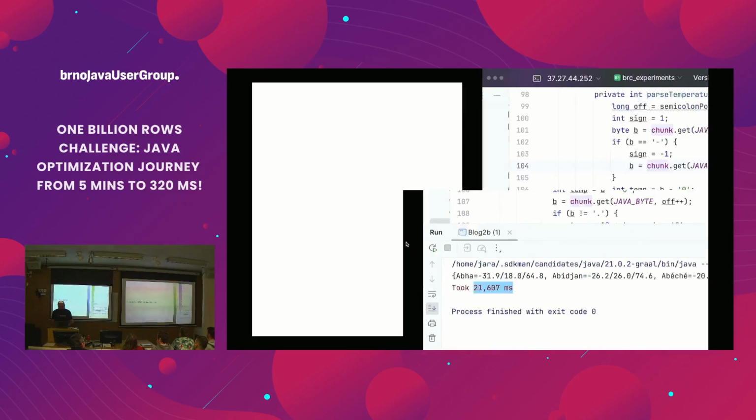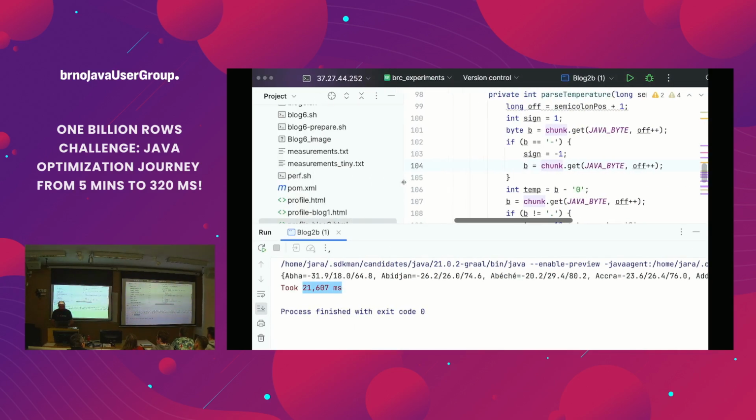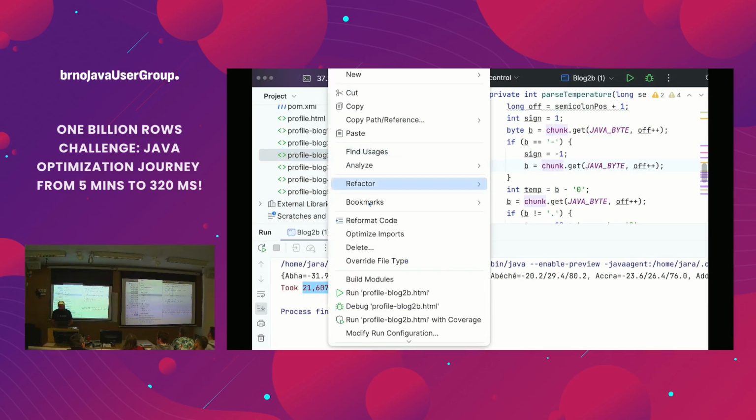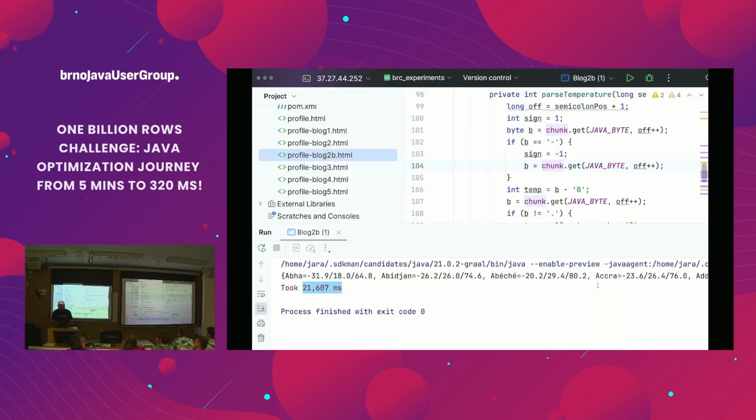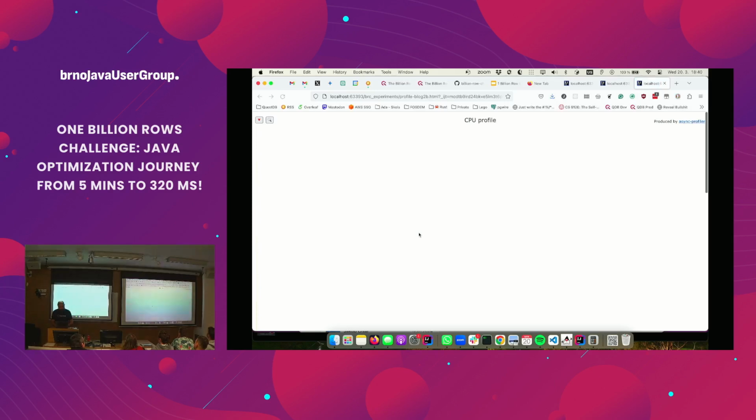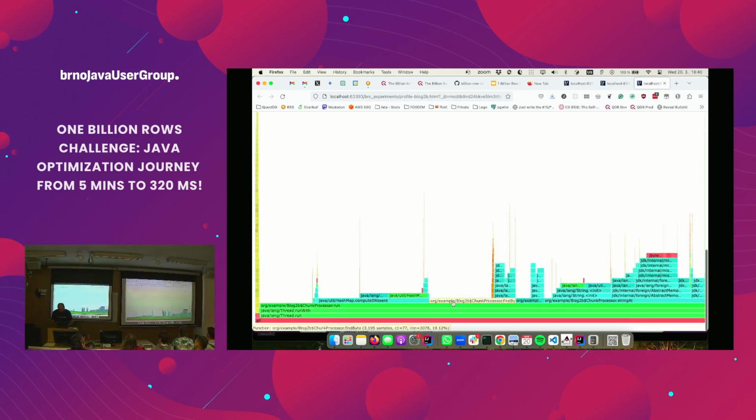And we can check the flame chart graph. Okay, so of course the parsing double is completely gone. We still have some string add because we are still creating string instances like city names. Find byte is starting to be visible, so we should do something about that.